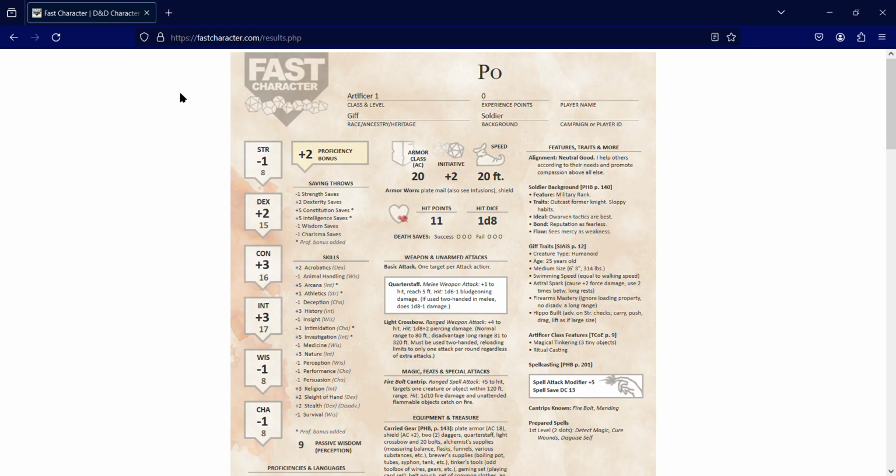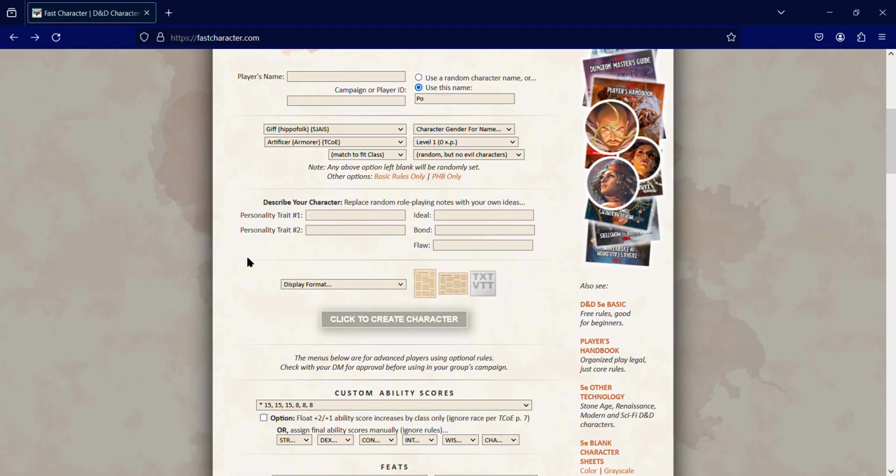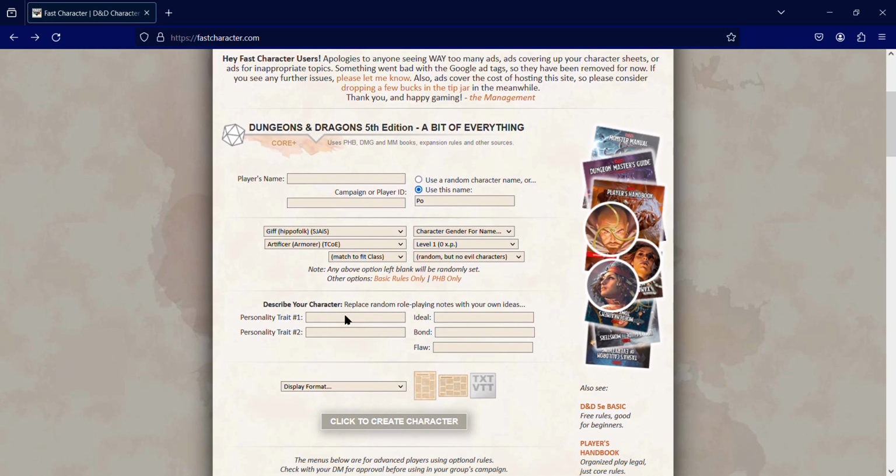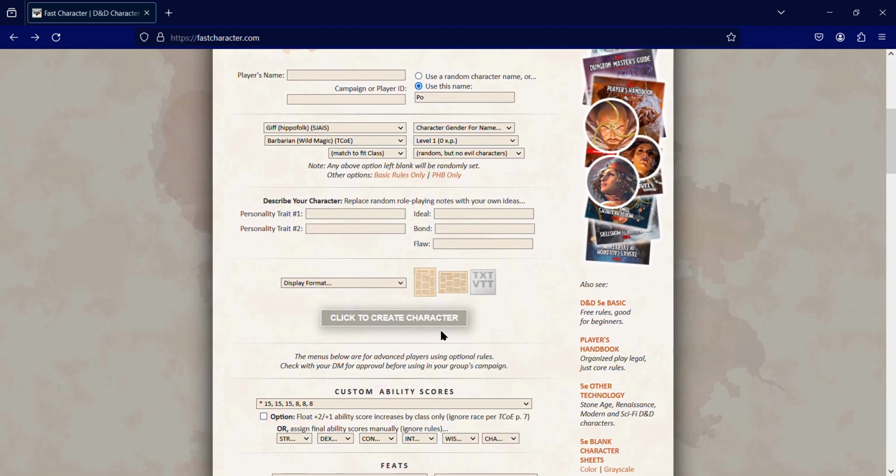All right, so let's go back and we'll keep the GIF, but this time we'll make him a barbarian. But what kind of barbarian do we want? How about we do just a straight berserker? Oh, what's this Path of the Beast thing? Wild magic. Let's try wild magic.